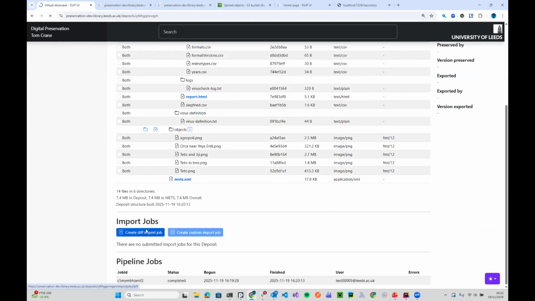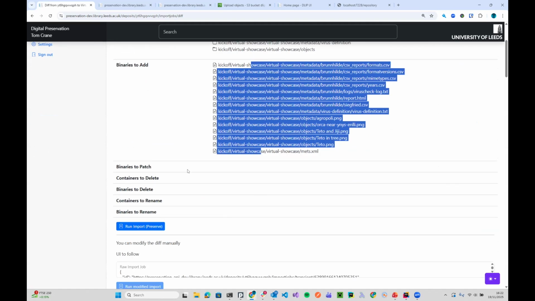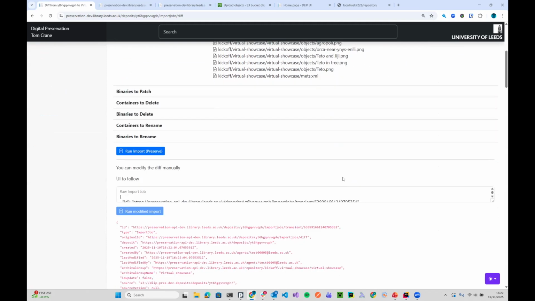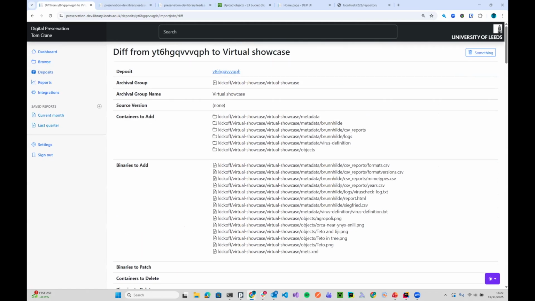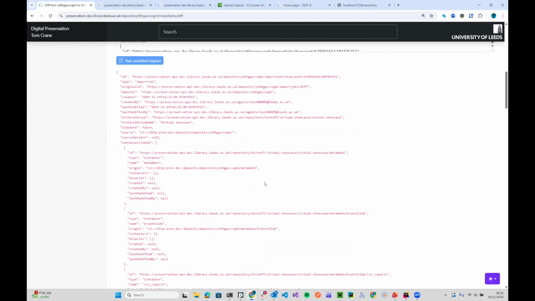And in this interface, I've left a bit of kind of background diagnostics here. So you can see the import job we want to do has some containers we want to add, some binaries we want to add, nothing to patch or delete because it's brand new. But basically this instruction, this operation of do this thing to an archival group, in this case, create an archival group, it's an import job. It's a set of instructions to perform some diff operation between the state of the thing now and the state you want it to be.